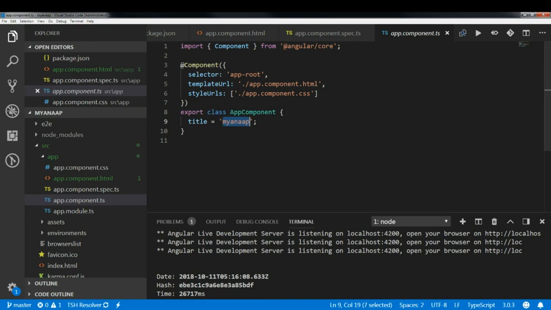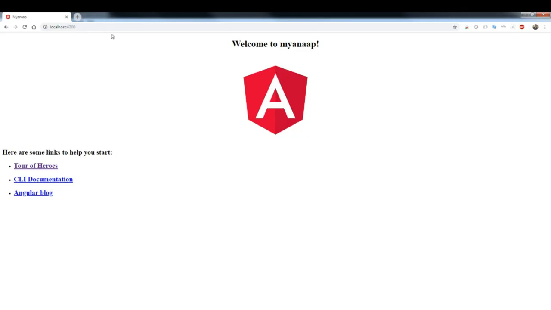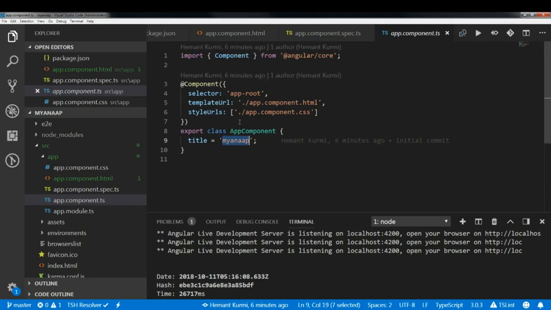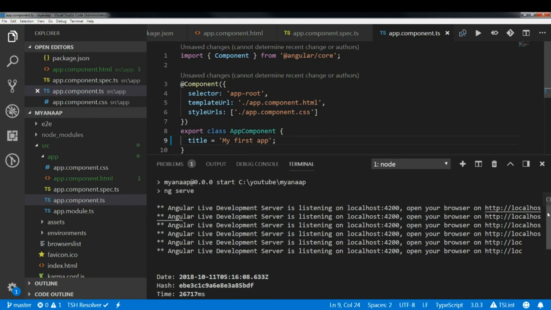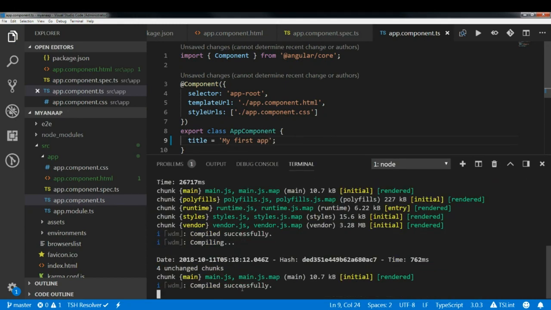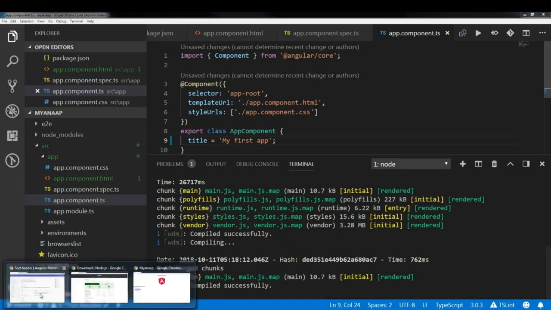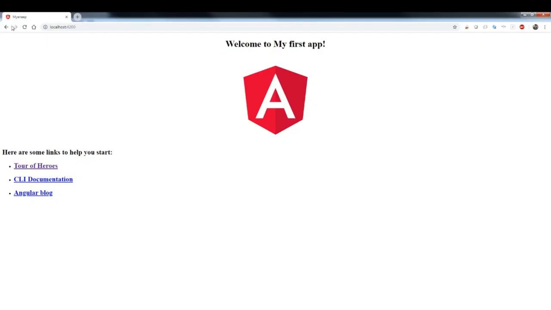So let me show you where the title is showing. You can see here on the tab it's saying my app name, my app, sorry. So this is coming from there. I can change this. I can tell it like my first app, and I will save this, and you can see whenever I save this, on the terminal it will just recompile it. See, and I do not have to do anything. I will just go again and I can see it should change.